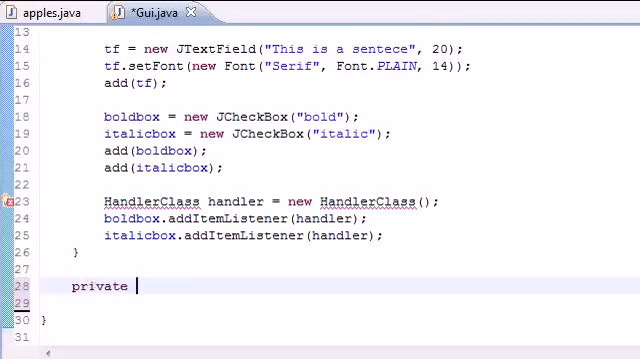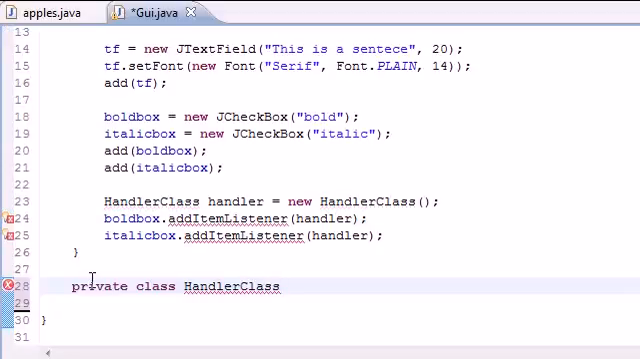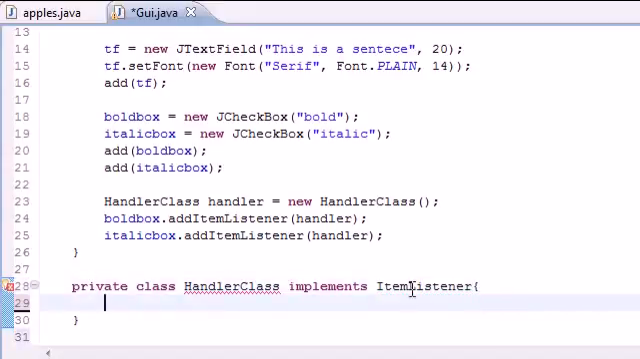We'll go private class, name it handler class. There we go. Implements, I gotta type slow. Implements item listener. There we go. Now what this does is make a class that implements item listener.